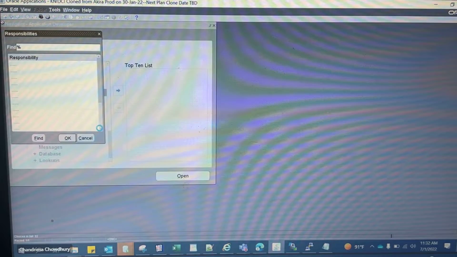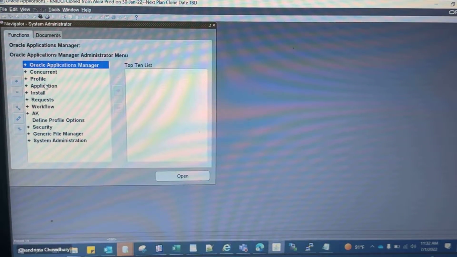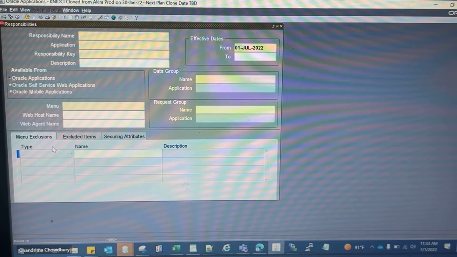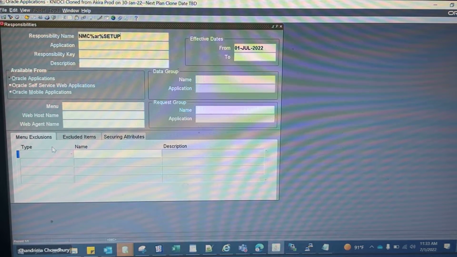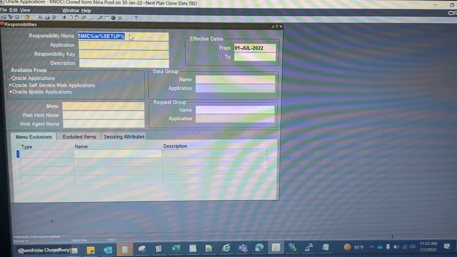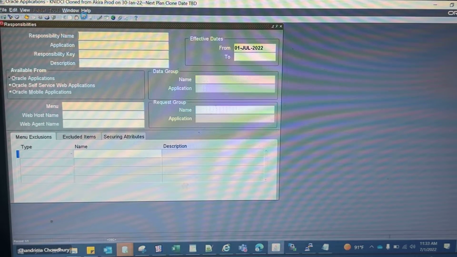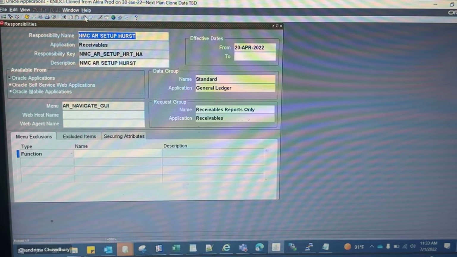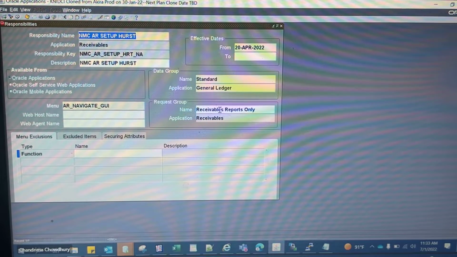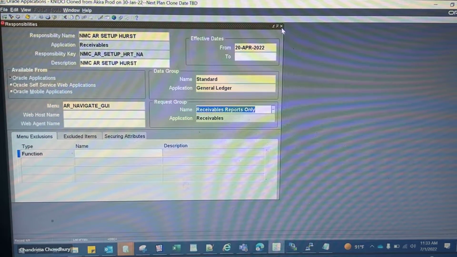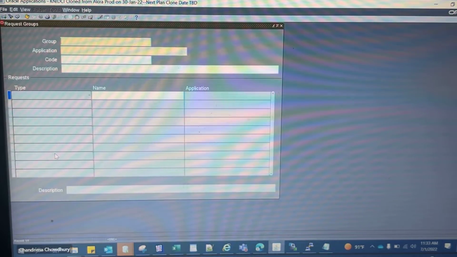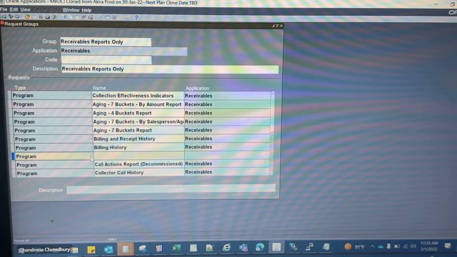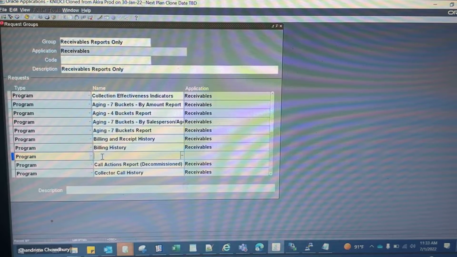So let's go to System Administrator. Security, responsibility, search the responsibility. Oh, I haven't done F11, sorry. You have the responsibility and you have a request group here. So you copy this request group, go through the request, query it, and then add your report here. You have to say it's a program or request set, and you add your report here, and it will have the access.